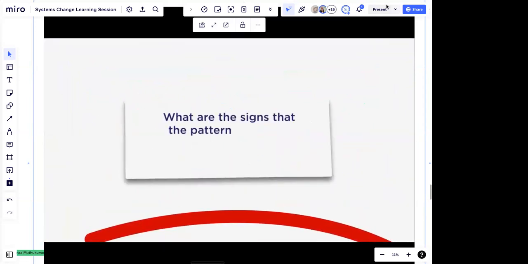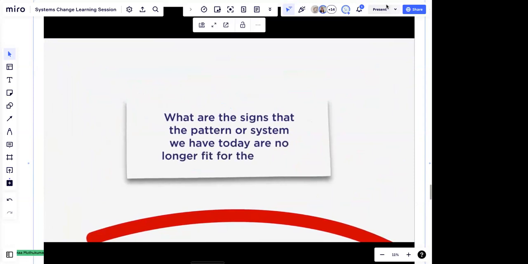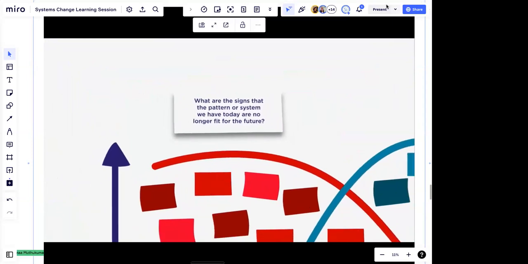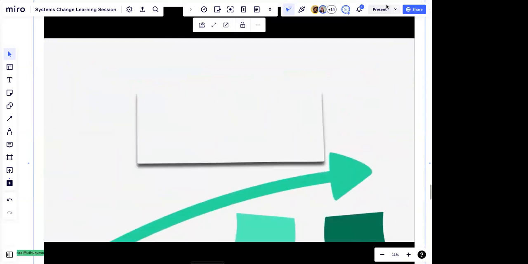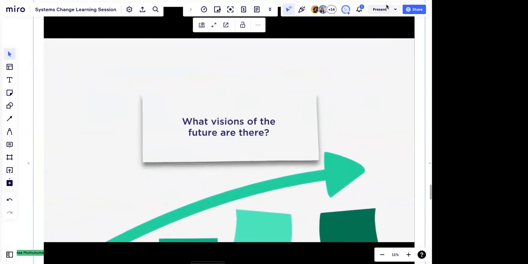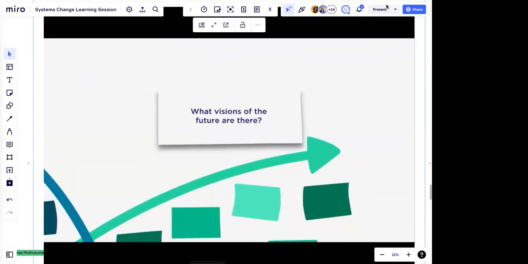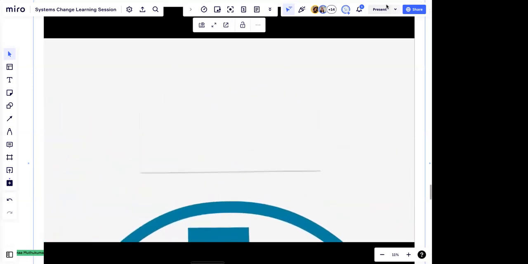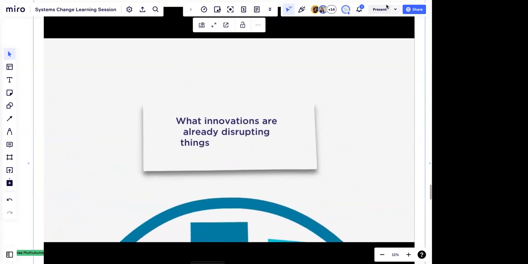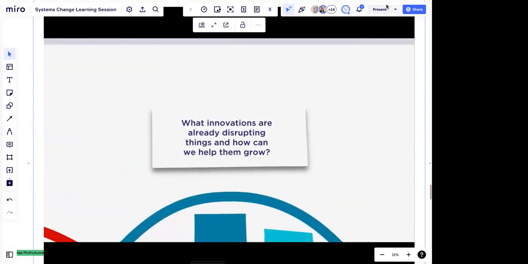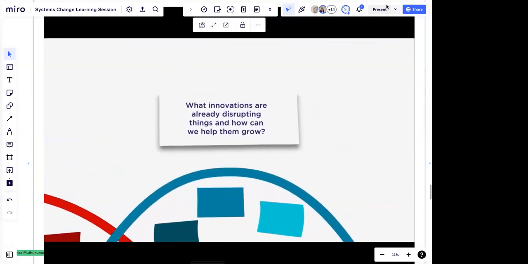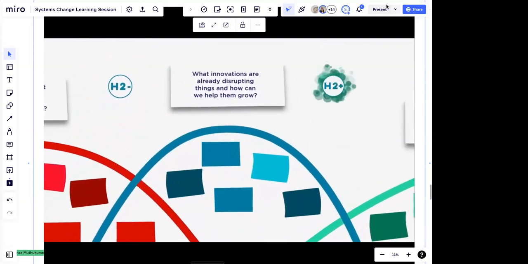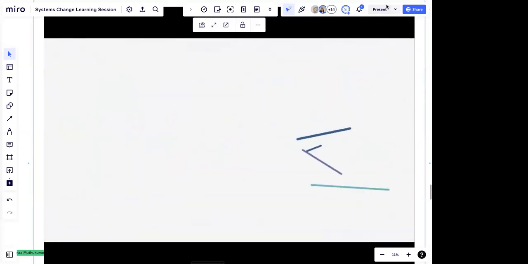In H1 we ask, what are the signs that the pattern or system we have today are no longer fit for the future? And what are the values and practices helping to prop up that current system? In H3 we ask, what visions of the future are there? What values are we going to stand for? And how can we collaborate with others to make our vision a reality? And in H2, what innovations are already disrupting things, and how can we help them grow? Which innovations do we need to make sure aren't just captured, H2-, and which ones will be growth points of the future system we want, H2+.